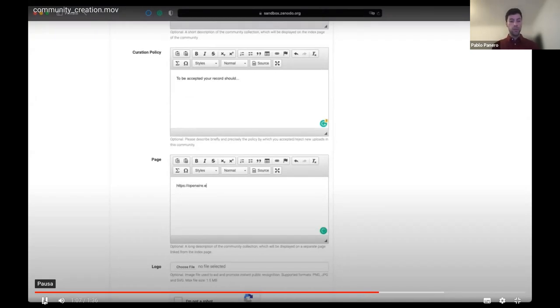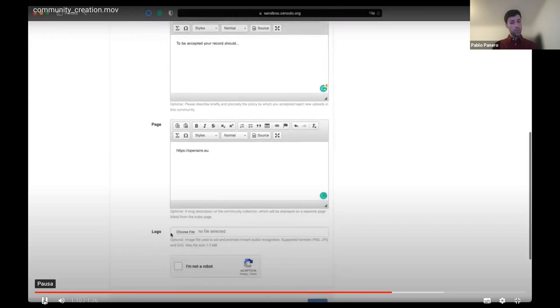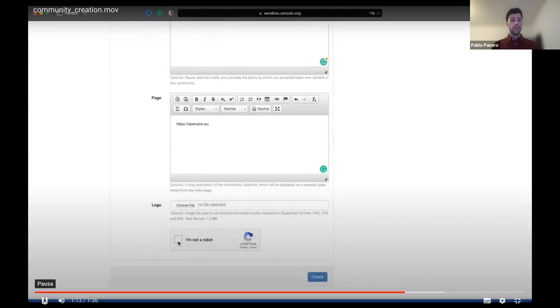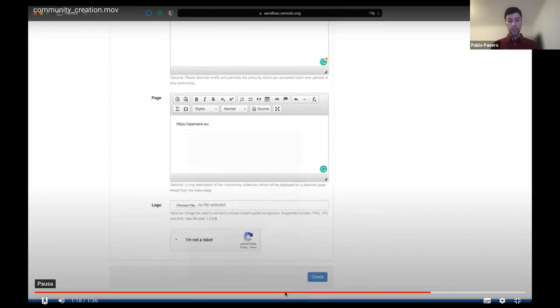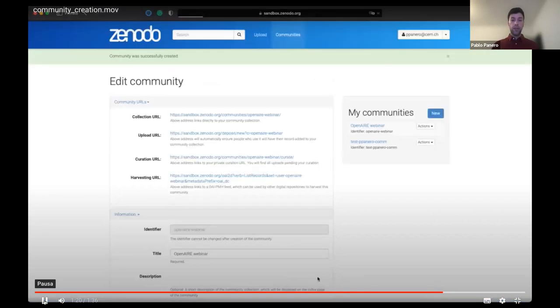In this case, I'm just putting OpenAIRE, for example. You can choose a logo. I didn't, but it's good practice to do. And then you fill in the captcha. I was able to find all the buses in the image. And finally, you click on create. This will take you to a page where you can see, for example, the direct URLs to perform certain actions. We'll see more in the next videos. But you can see that on the right, you have your communities, and then you can search, for example, the upload URL to send to other people so they can add content to your community.